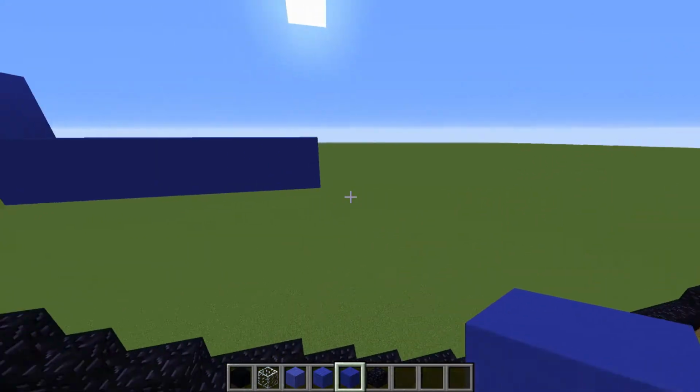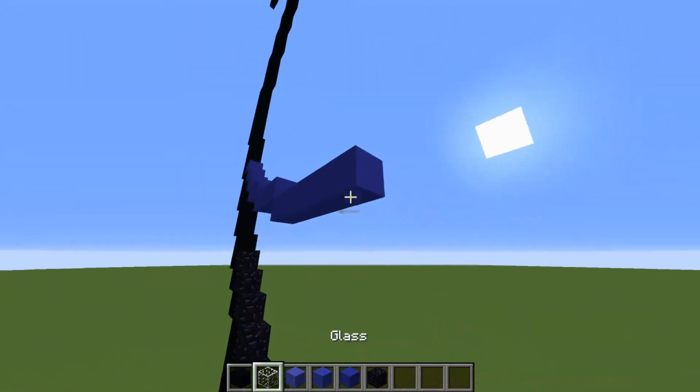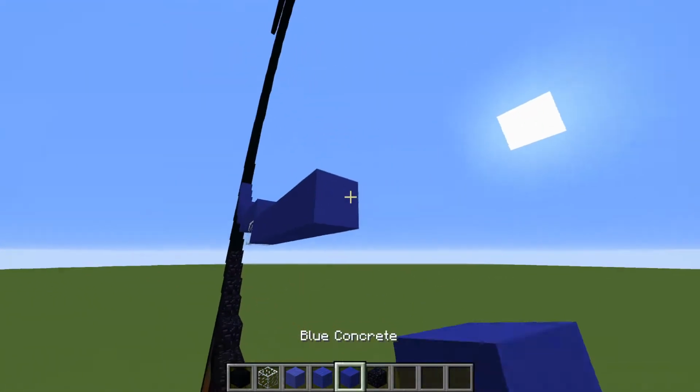Then we're going to be placing 7 blocks going horizontal on the lower level to the right. That's 7. So that's 1, 2, 3, 4, 5, 6, 7.